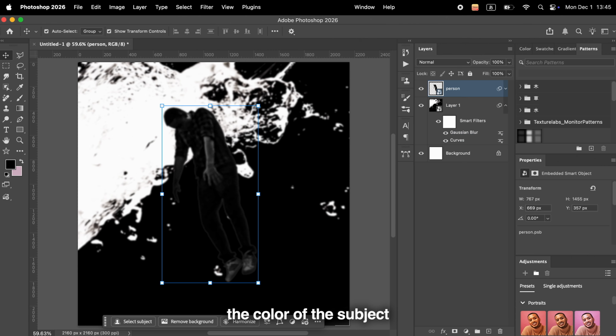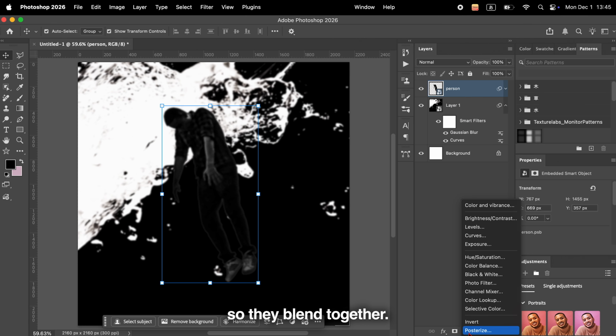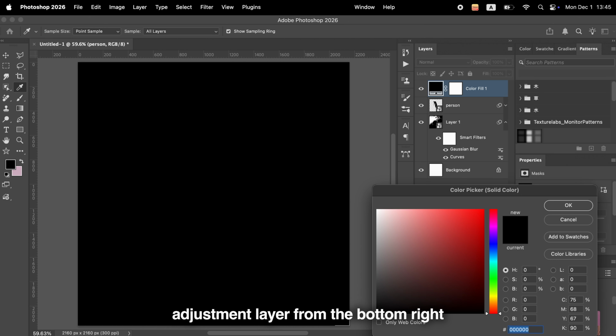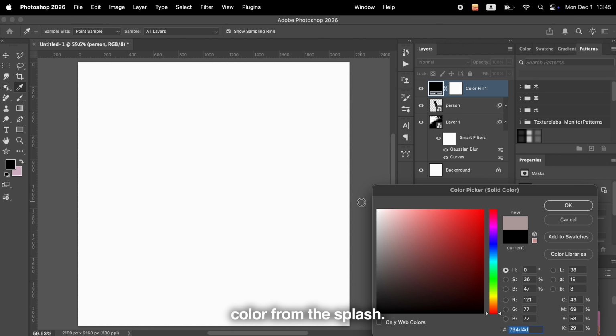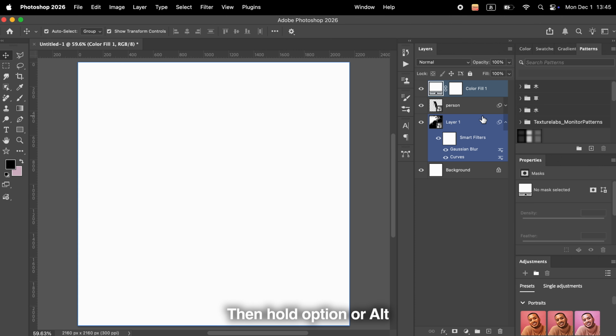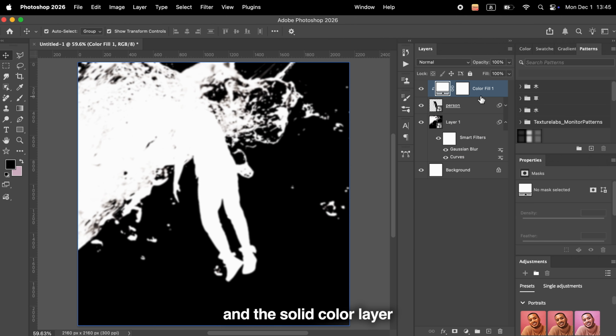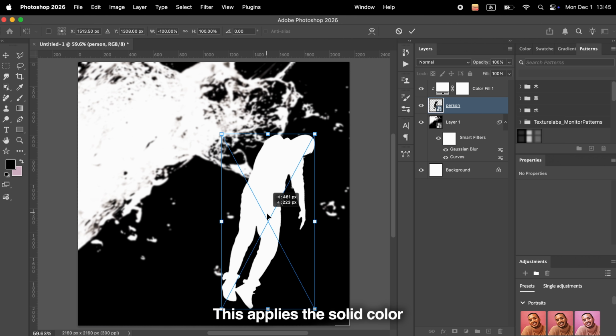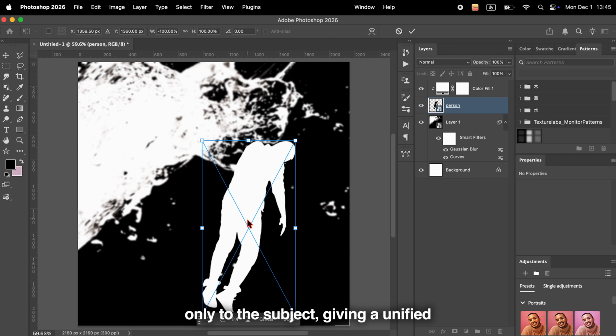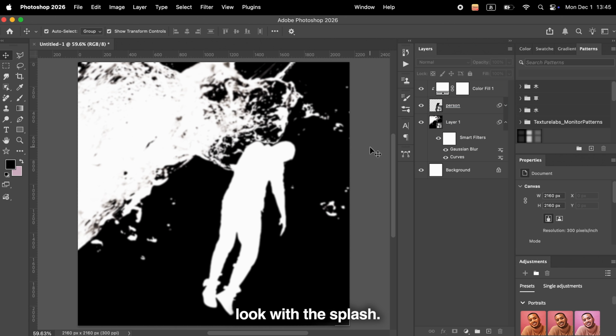Next, match the color of the subject with the water splash so they blend together. Add a new solid color adjustment layer from the bottom right panel and choose a bright color from the splash. Then hold Option or Alt and click between the subject layer and the solid color layer to create a clipping mask. This applies the solid color only to the subject, giving a unified look with the splash.